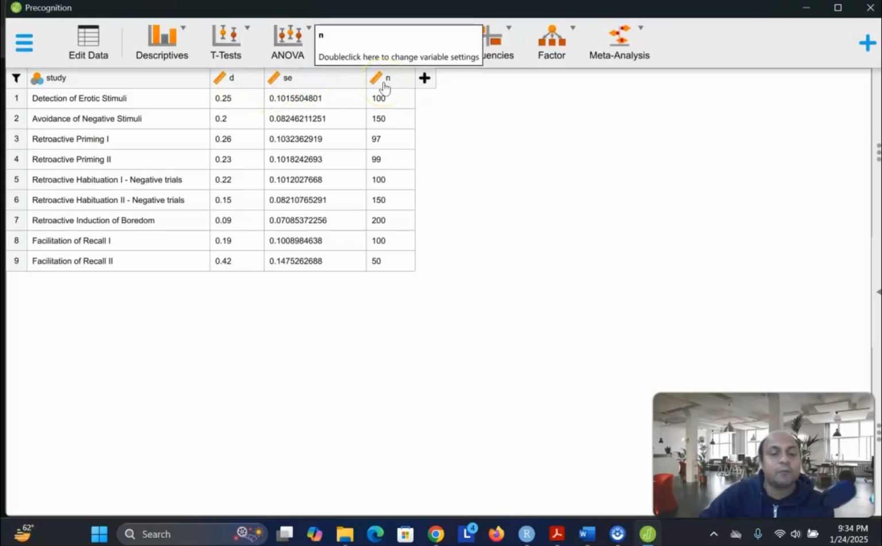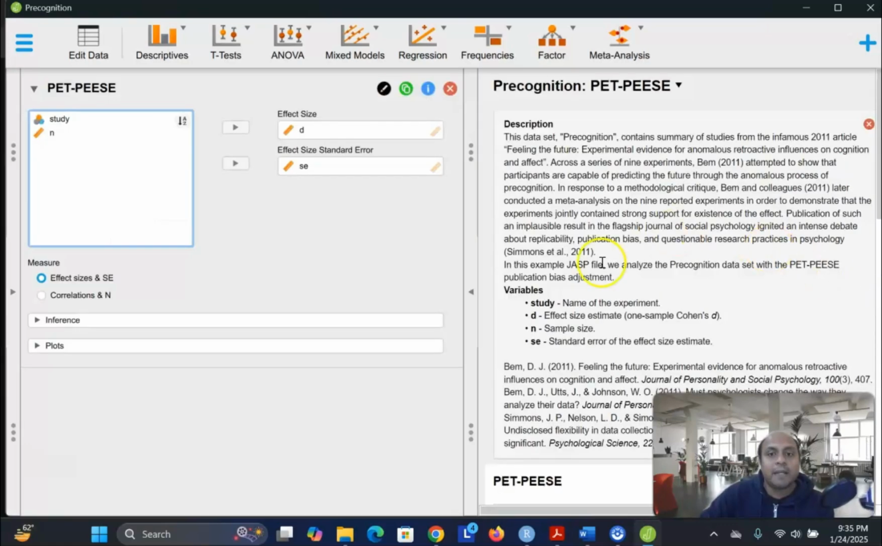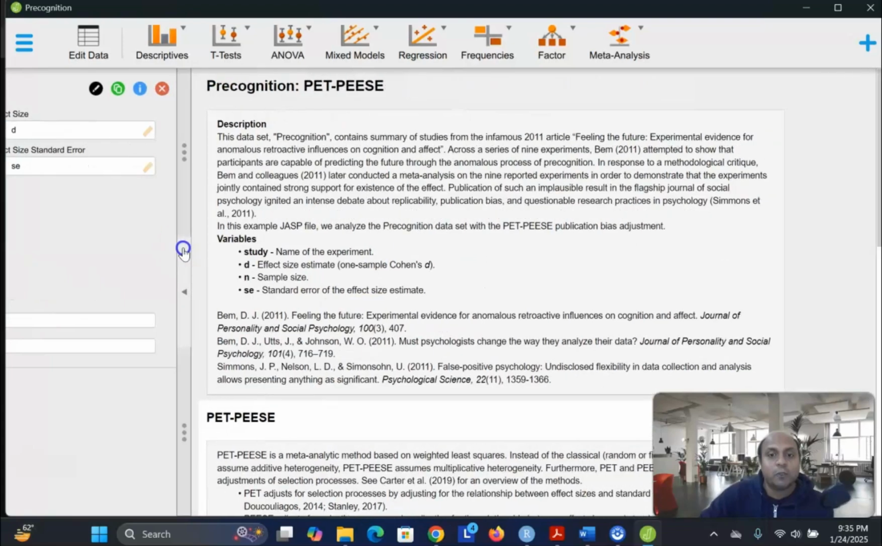As you can see, there are a few studies with a small number of observations, 97, 99 or 50, as compared to 100, 150 and 100. So it is likely that publication bias exists in our model. Therefore what we can do is a PET and PEESE test. So how do we do that?